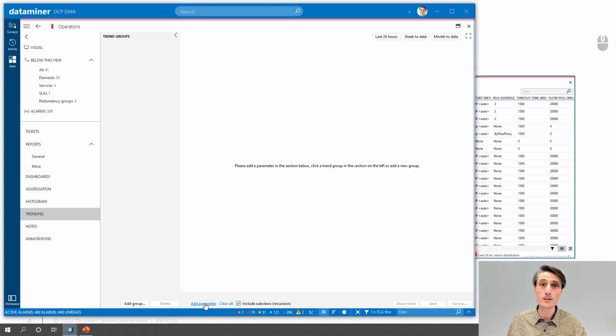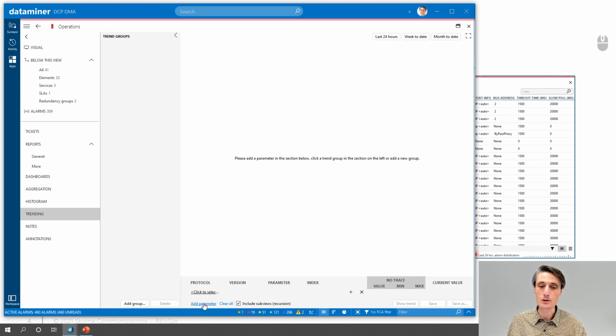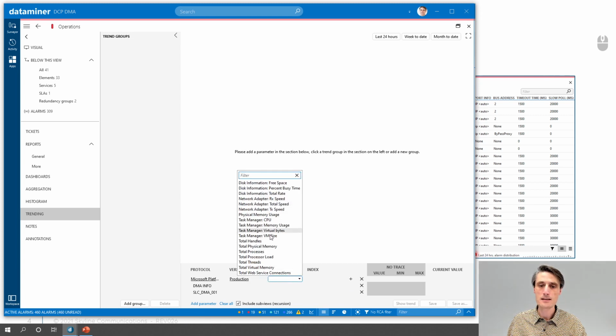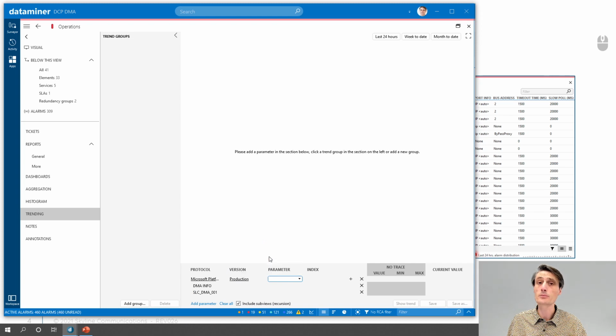So again, a little bit similar as histogram. Here, first of all, I need to add a parameter, but I need to again select one of my drivers. So let's go for the Microsoft platform, and then production version is fine. And then I go, for instance, for the total processor loads. And you will see that in this view, I have 2 elements.